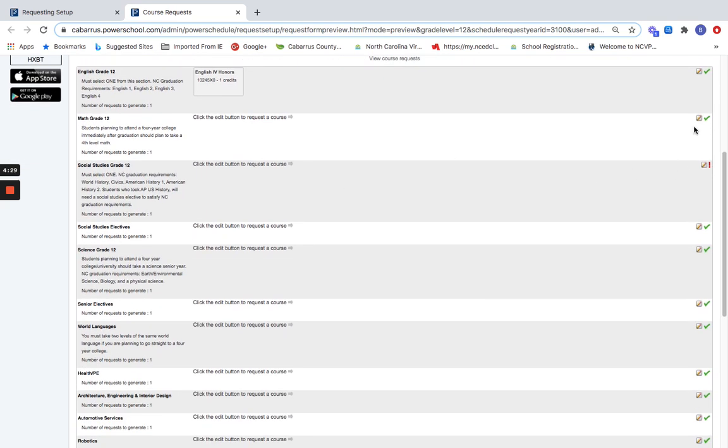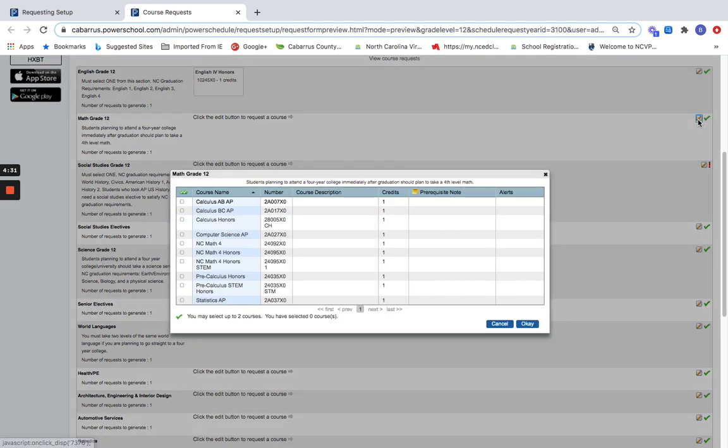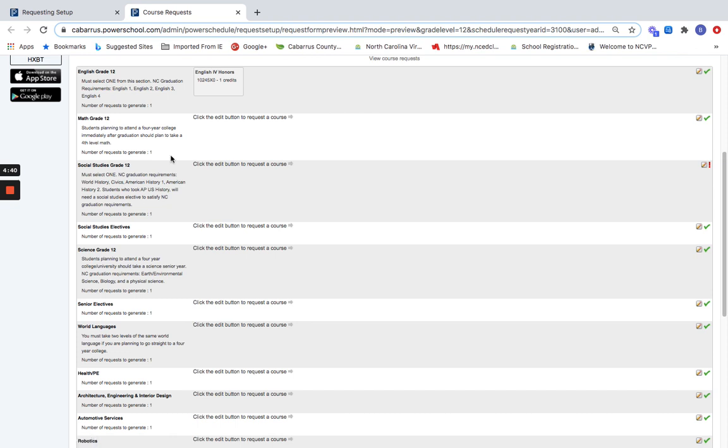So math, let's say you want to take a senior level math because you plan on going to a 4-year school once you finish high school. So you will click on the pencil button. Make sure that you've read the information that's listed in here.